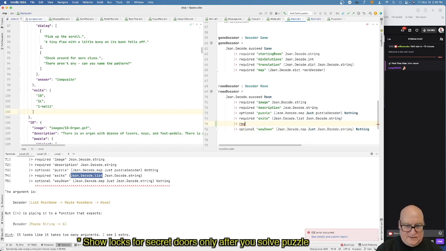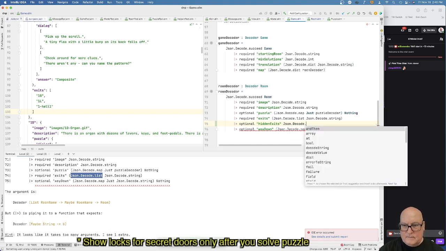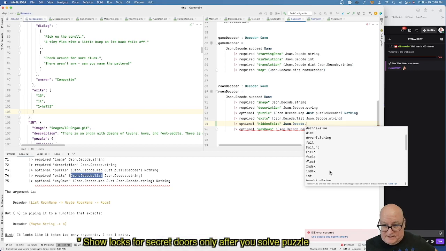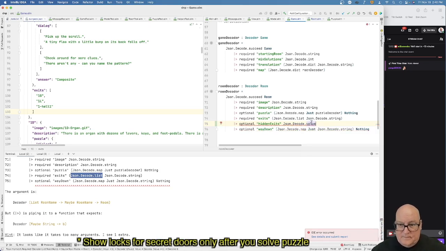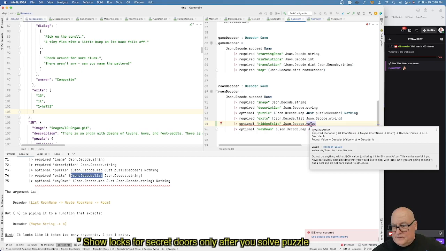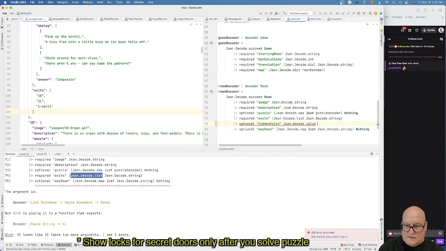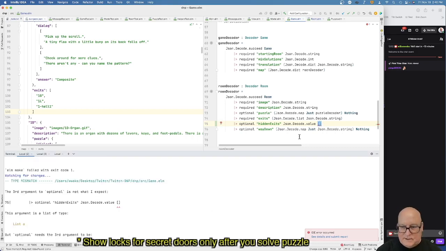Let's do it optional for now. So we're going to get it in there, make things compile. There's one that does a constant or ignores. Oh, is it value? Value. Do not do anything with the JSON value, just bring it into Elm as a value. You want to deal with it later. That sounds like us. I think we can do this to it. No? Let's see what the complaint is.